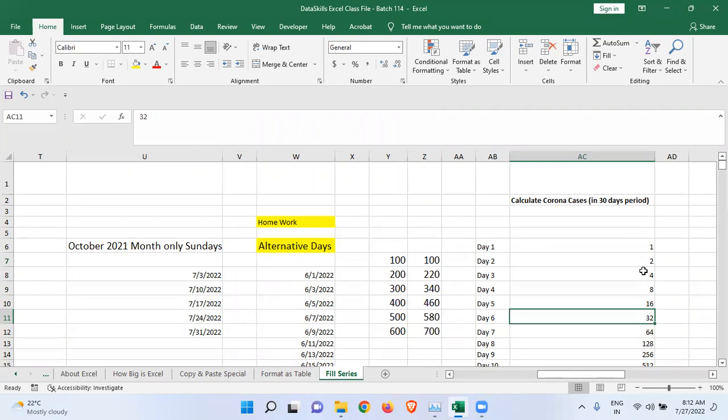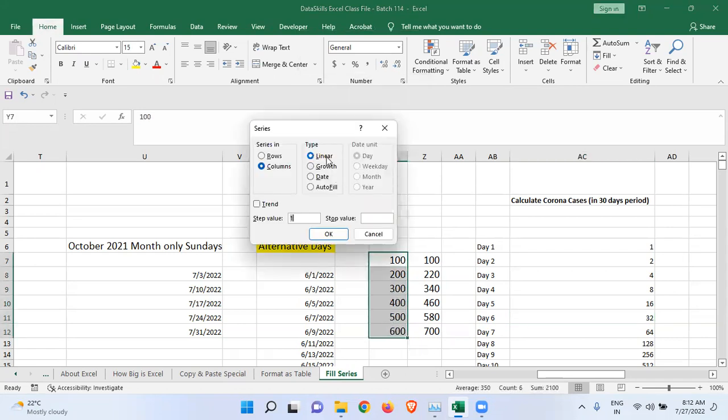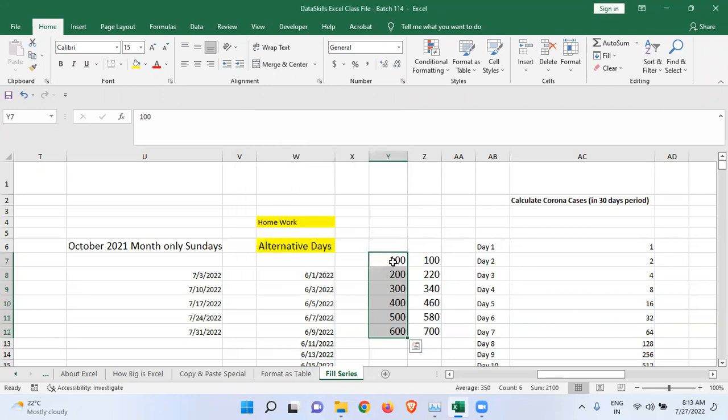Sir, actually then it will be linear only. Yeah, that option will be linear only, right? That also will be automatically selected, right? Which one? That linear also, yes, it will be automatic.